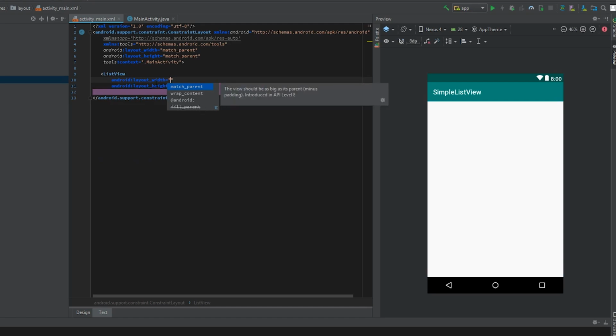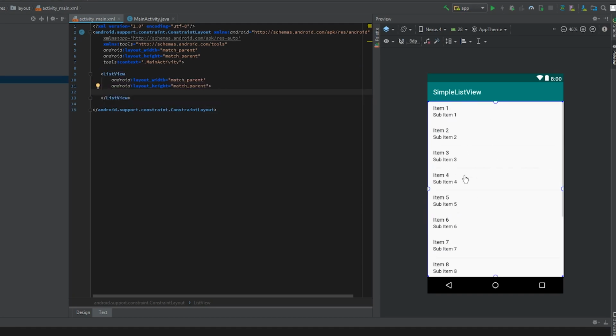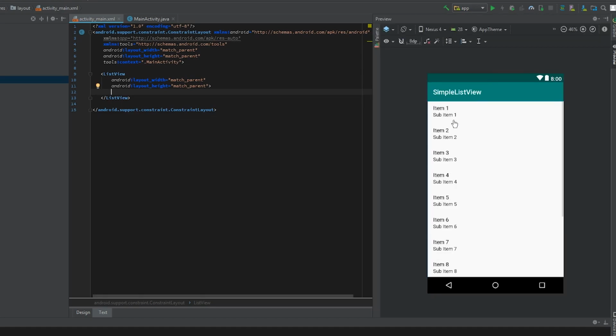Here it's asking for the width and the height of the list view. For now we're going to use the whole screen. So to do that we're going to use match_parent and match_parent. If you don't have this screen you can go ahead and click Preview. Here it will show you a preview of the list.